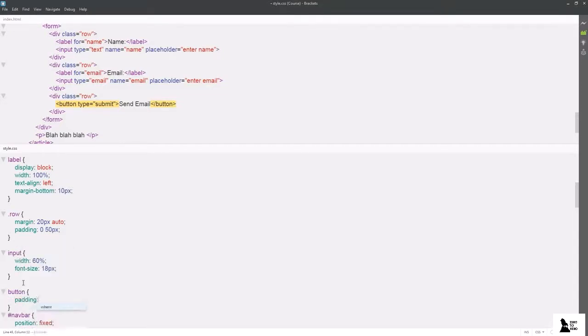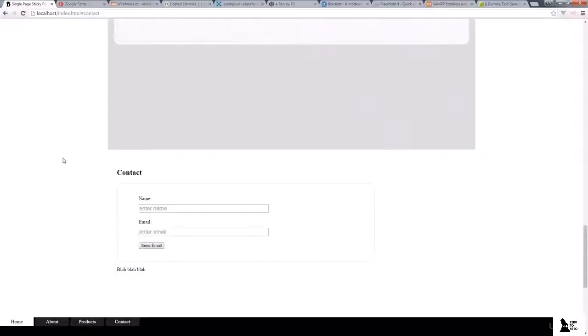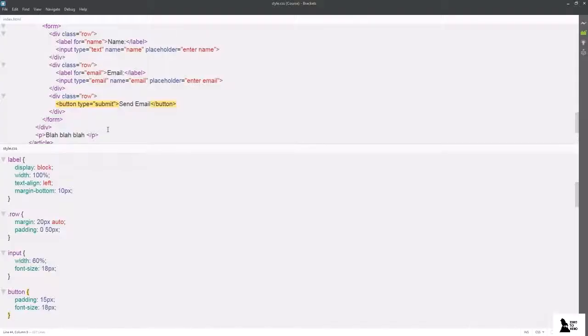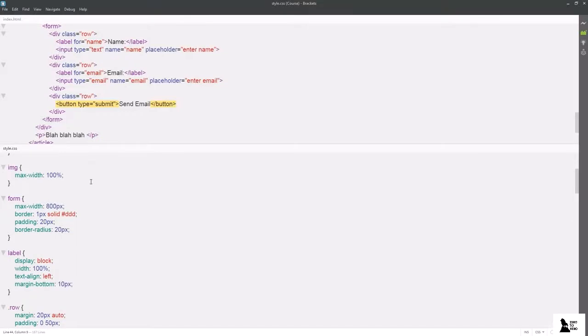So do some padding there. Do font size and so on. So that really stands out. So again, there's quite a lot you can do with this, and you're welcome to try this out and play around with it and see what you can make happen within your code.